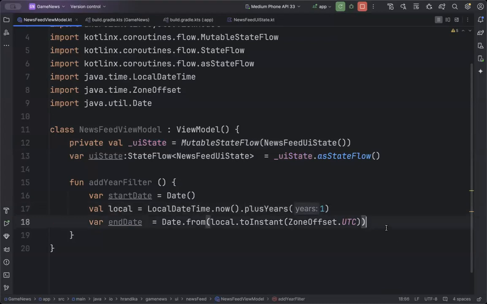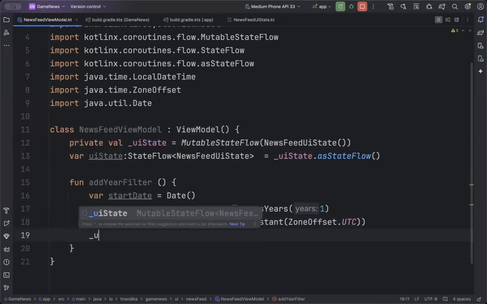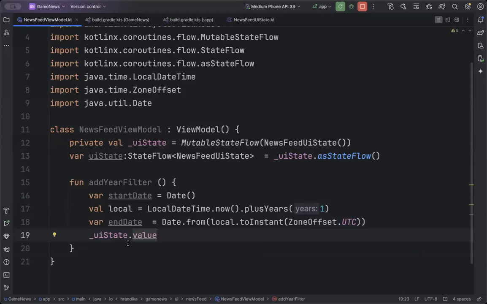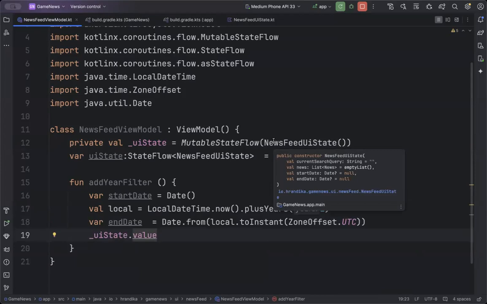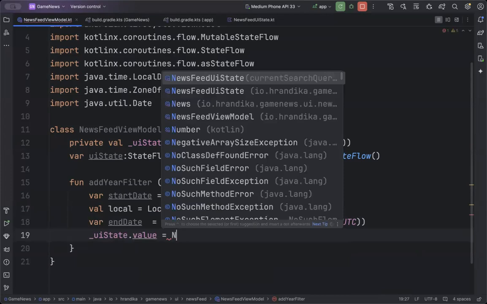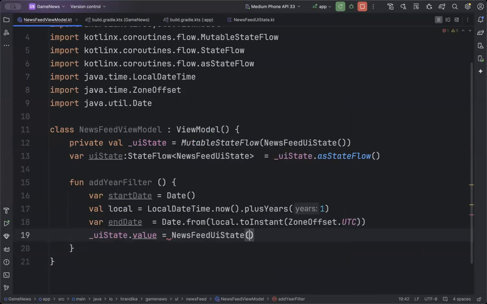So what I am going to do is first I need to get the value. So UI state dot value containing the current state. As I mentioned earlier, since I have not done any changes, this value is going to be in default state. We'll see that in a bit.